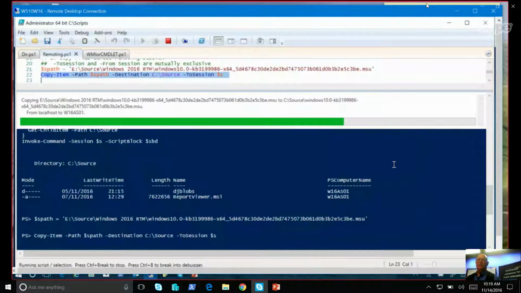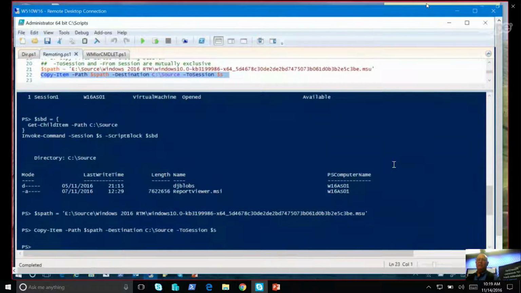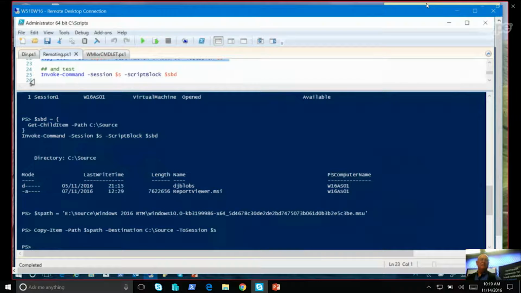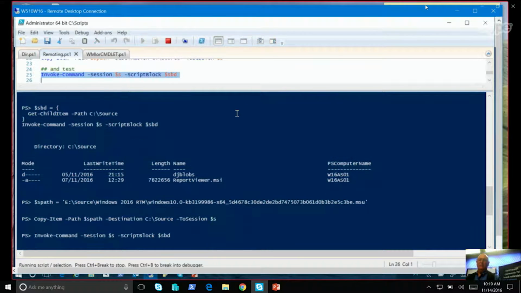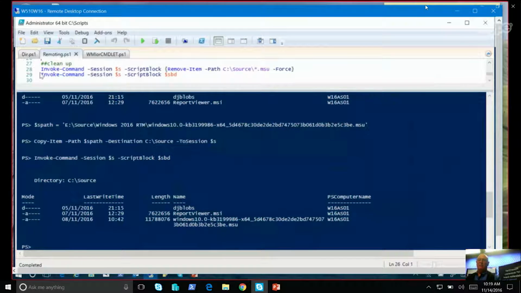So again, for pushing stuff out to remote machines, couldn't be easier. And you saw how quick it is running it over the session, and that's an 11 meg file. Just went over, and then you can see the results coming back. And we'll tidy that up. We'll be good admins and tidy up after ourselves.